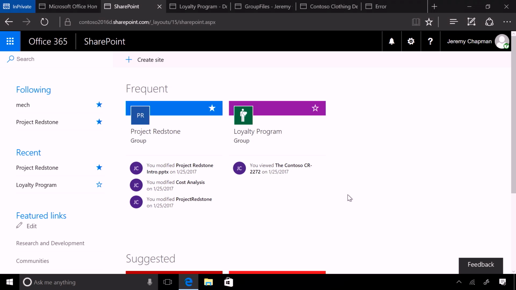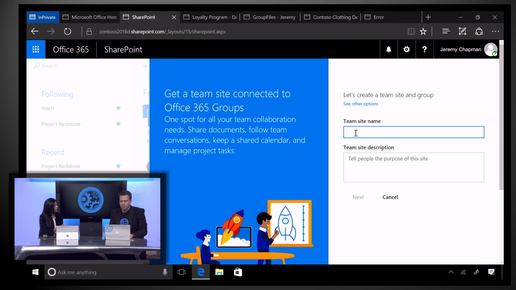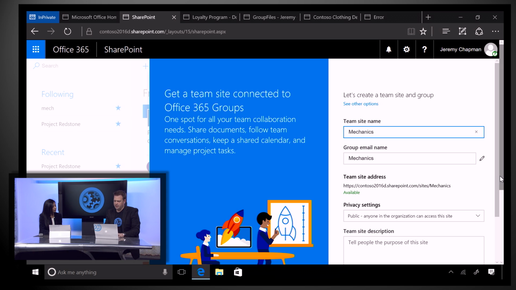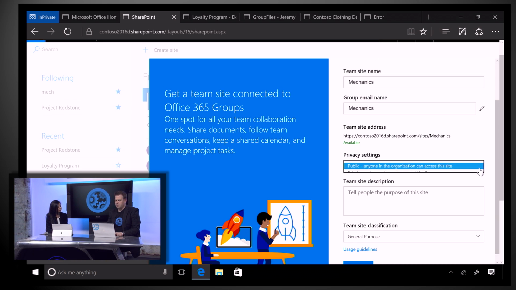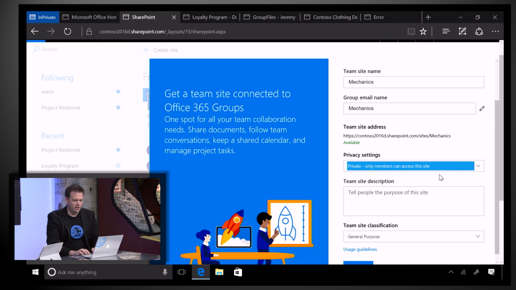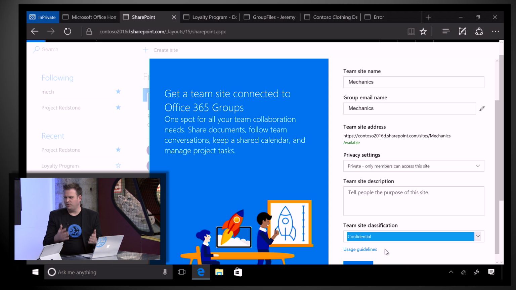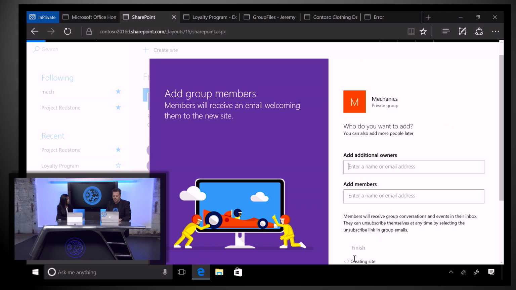Okay, will do. So I'm back on my PC. I'm in the managed and logged in environment. I'm going to go ahead and create a site using the normal path that I would usually use. I'm going to call this one Mechanics, and I can see that name's available. I also see my different settings, so I'm going to set this one to private. And then I'm going to look at the site classification. Now, this is what you're referring to here. We're going to go ahead and make that confidential. Maybe we're going to start building some new shows for Mechanics that are about products that we haven't released yet. So we'll go ahead and click Next.